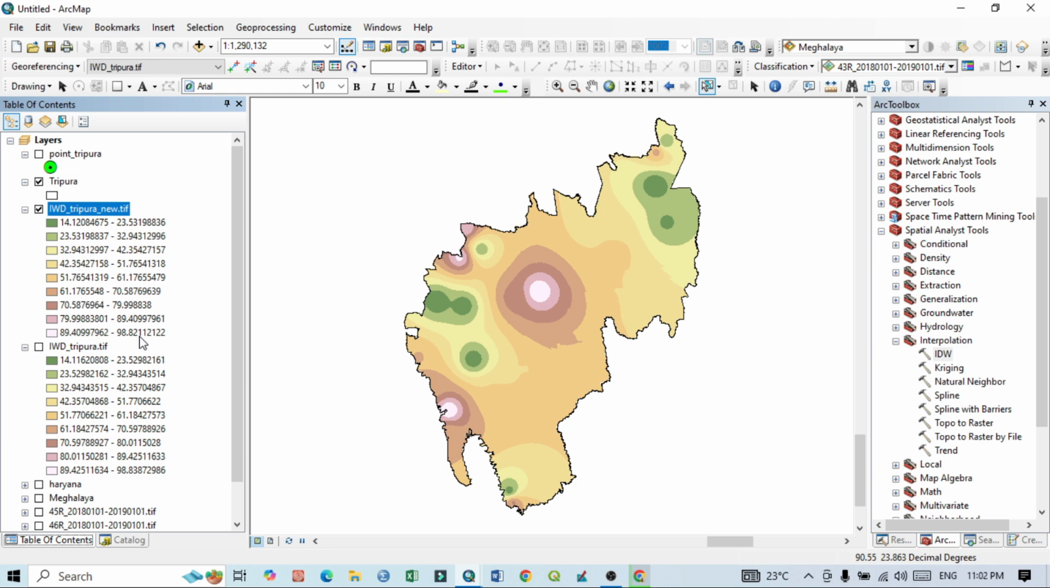Welcome to another tutorial. In the last tutorial, we explained how to prepare an interpolation map in ArcGIS, and in today's session I will show how to reclass the interpolation map, or how we can do different zonation according to our requirement from the interpolation. That I will do today.